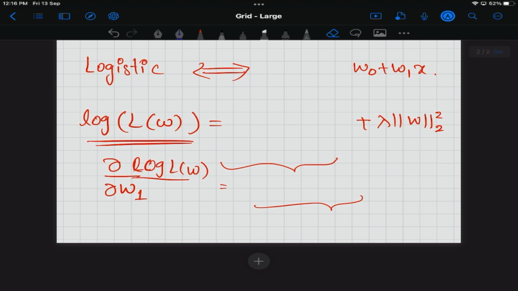Without deriving, can you actually infer and guess what is the gradient? What might be the gradient? Just go back to your notes and check the gradient expression for your logistic regression, and with this additional term, what is the modification?